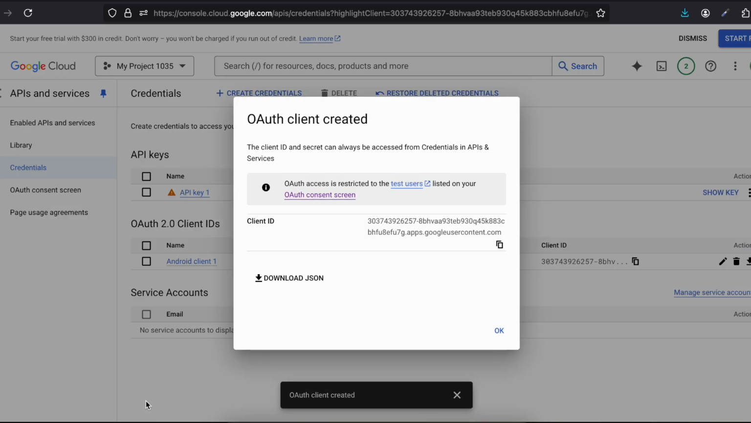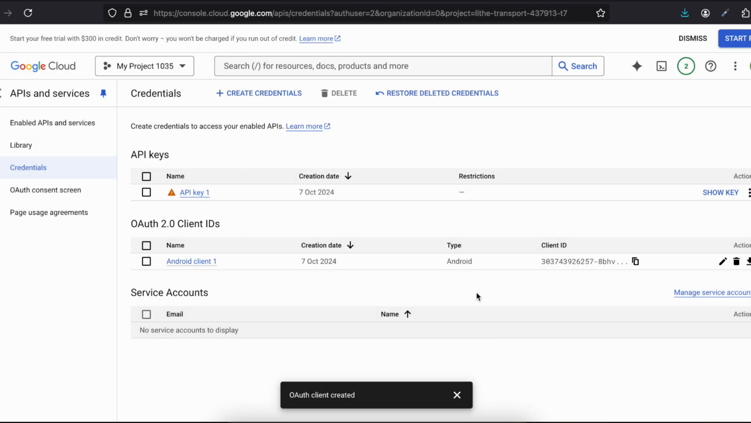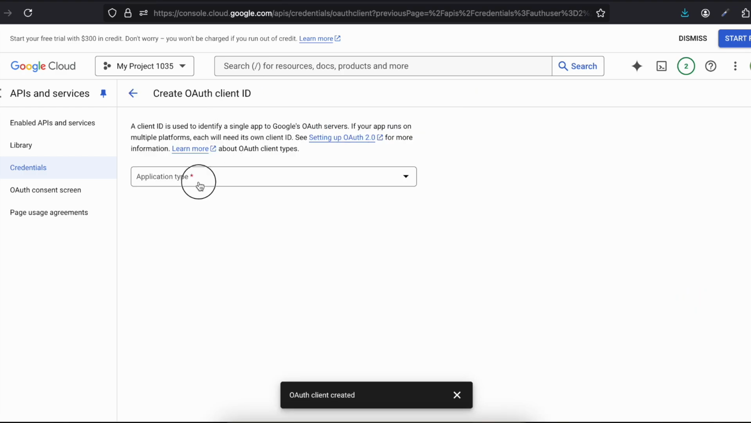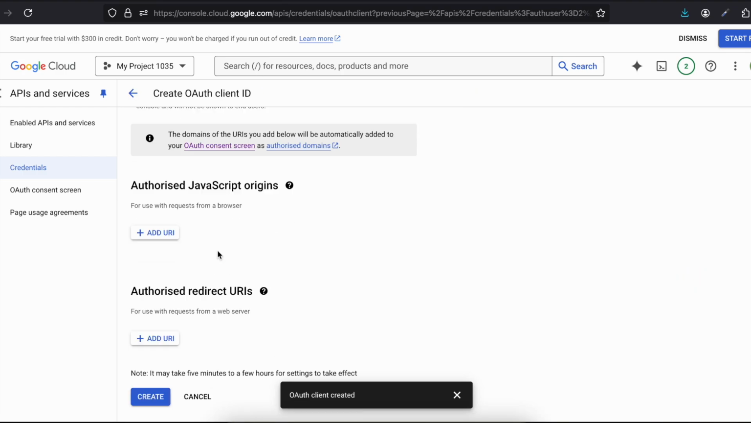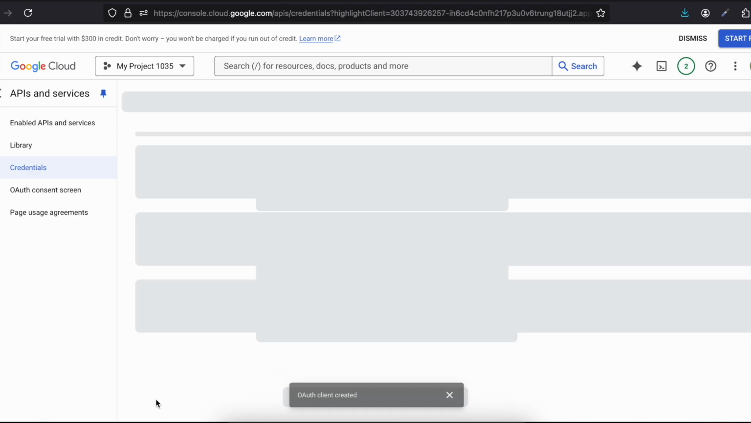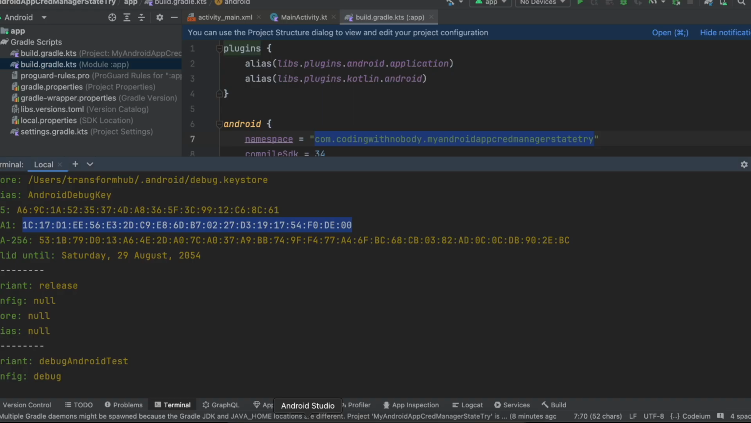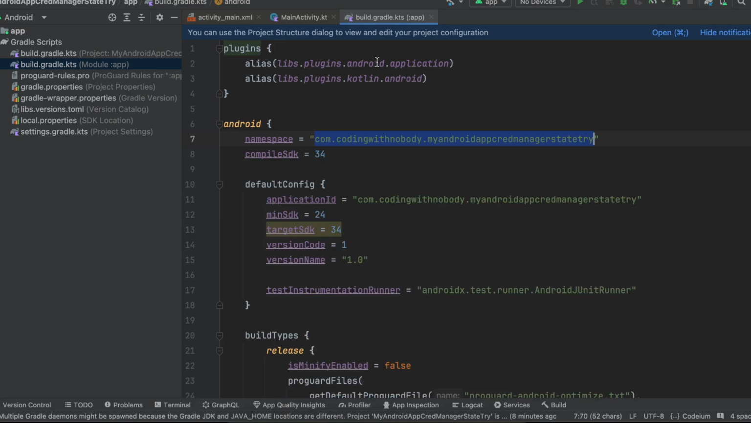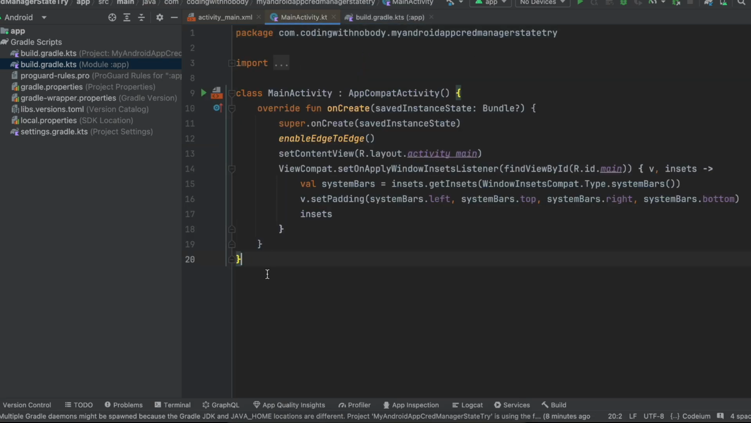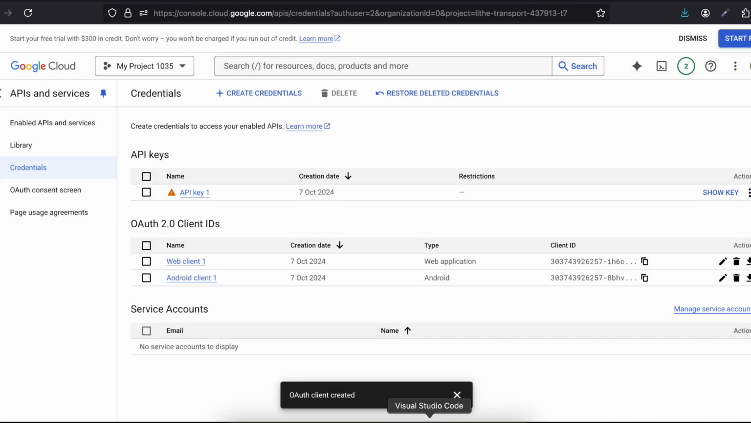Now it will create it. Again, this client ID is pretty much useless, but we have to create the Android client. So again, click on create credential, OAuth client ID. This web application client ID is the important one. I'll just click on create, and once I get the client ID, I'll copy it and paste it over here because I will be needing it in a bit, and I'll click on OK.